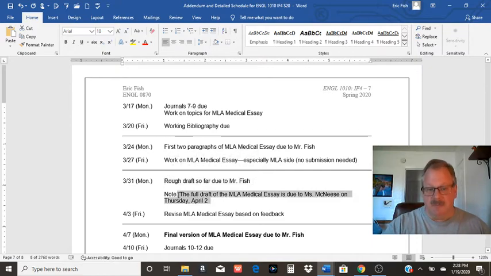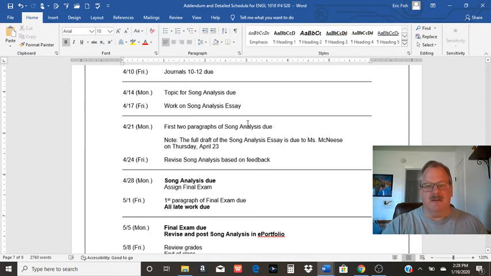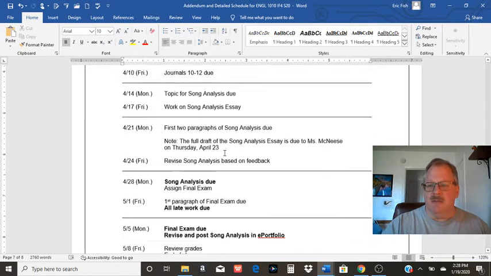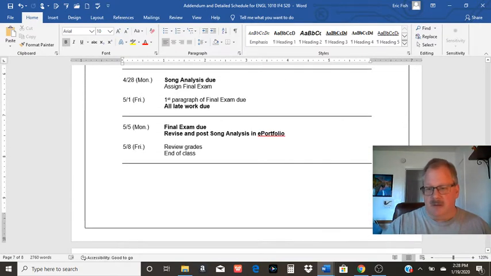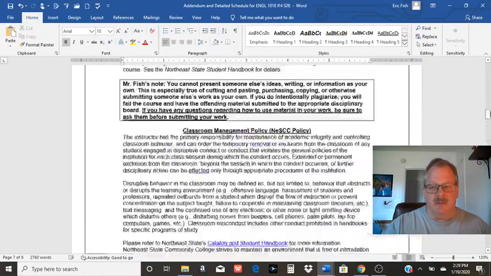Then you're going to put the full draft to Ms. McNeese. She'll make commentary and help you out with that. Going to revise it, submit it. And you see that pattern. Then we're going to do the same thing with the song analysis. Then with the final exam, I want to see what you can do without that assistance from Ms. McNeese. Make sure you're able to do a short essay without all the help. That's the review of the syllabus.